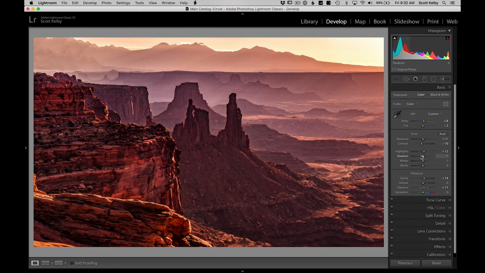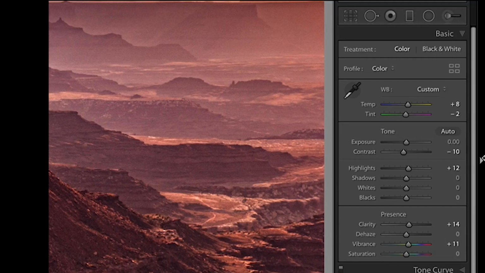Now, when we're in the basic panel, you see how it says tone up here and it says presence down there. If you double click, for example, on the word tone, look, it resets all of the sliders in just the tone area. If you double click right here on presence, it resets those, and on WB up here, it resets the white balance right there at the top.